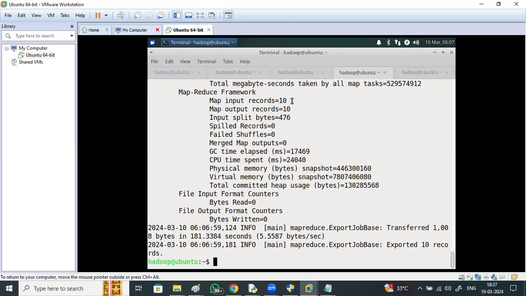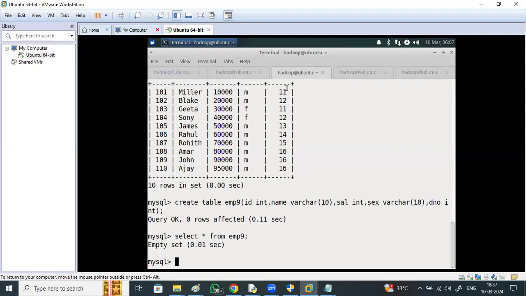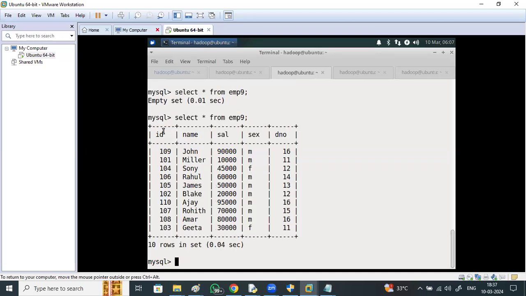Now go and check in MySQL, right? Previously it was empty, right? So let's start from EMP9. You got this data. From where did you get this data? From HBase, from Hive HBase integration to HDFS, from HDFS to MySQL.